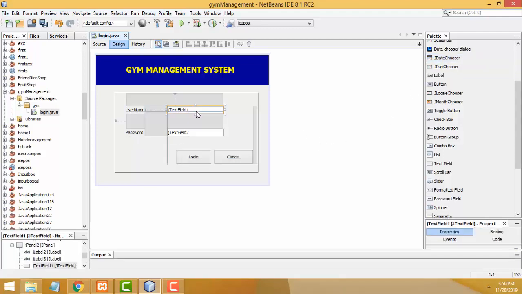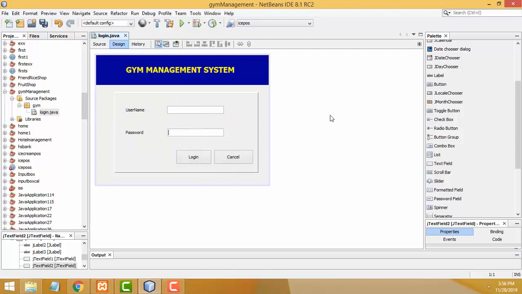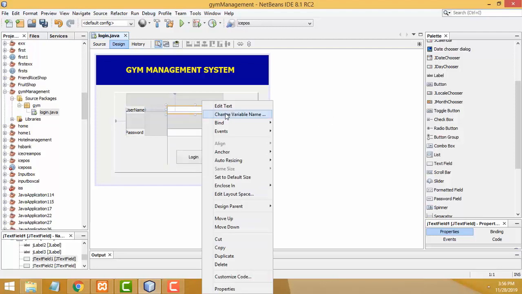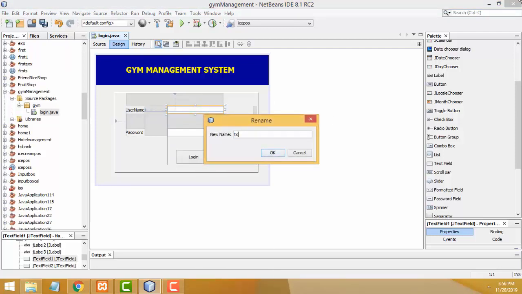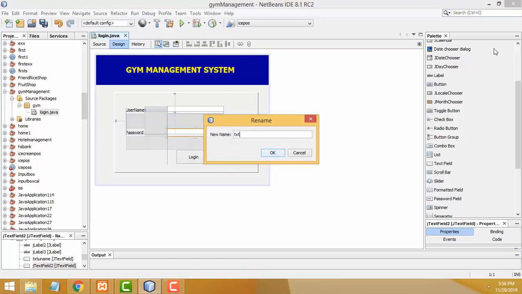Select this field, right click, edit text, backspace to remove the text. Select the other one, right click, edit text, backspace to remove the text. Select this one, right click, change variable name, txtuname. Select this one, change variable name, txtpass.